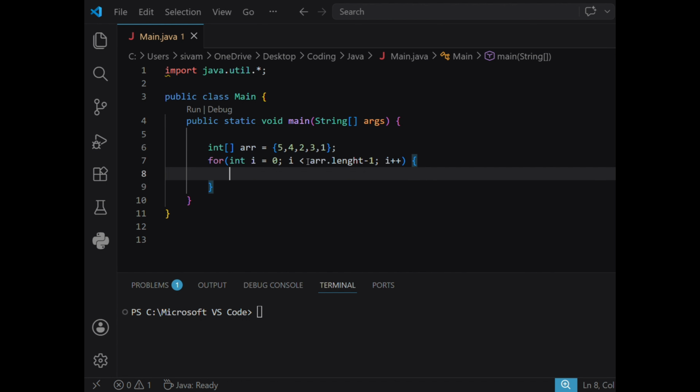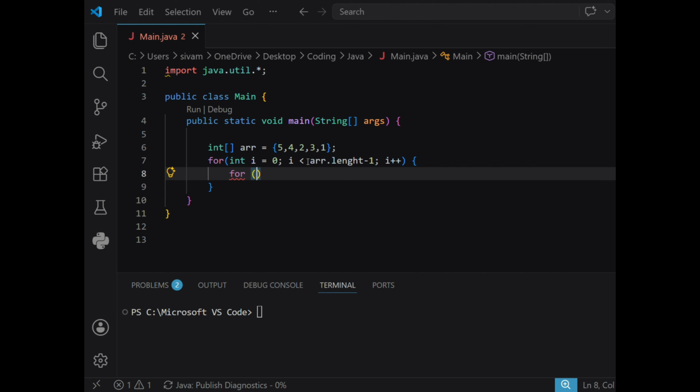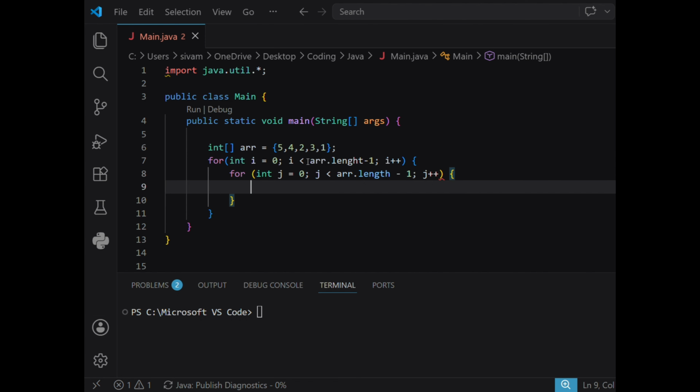What about the inner for loop? Same: int j equals 0, and that j will be less than array dot length minus 1. And after that, j will also be incremented. Pause the video and make a guess, guys.